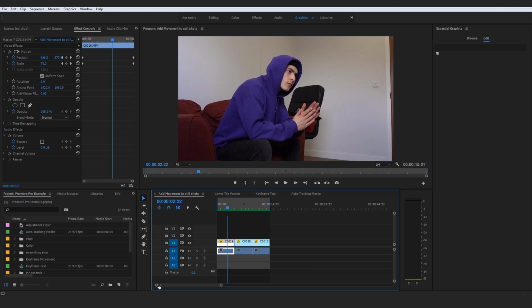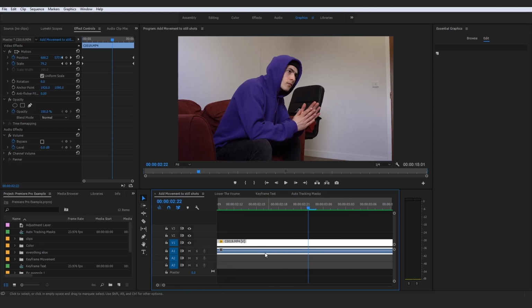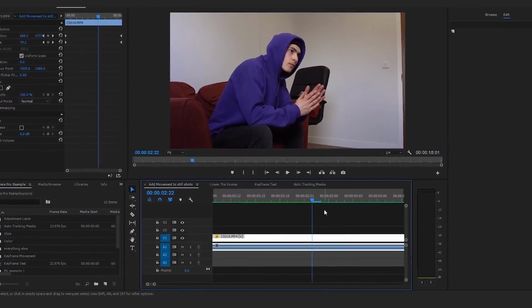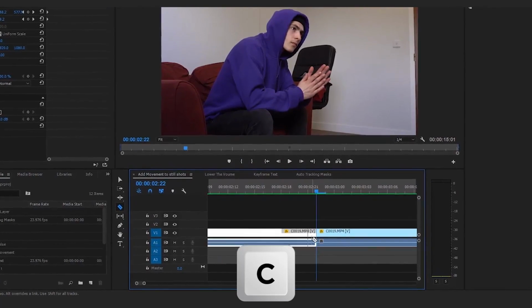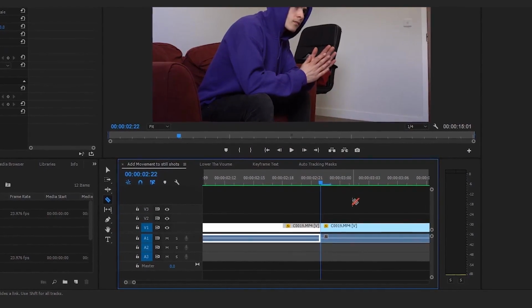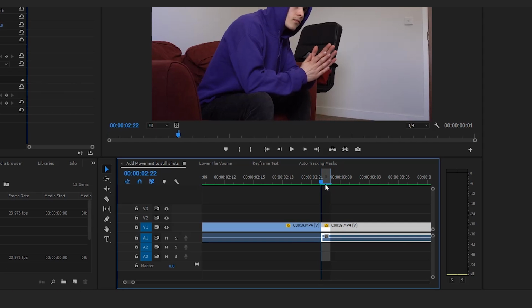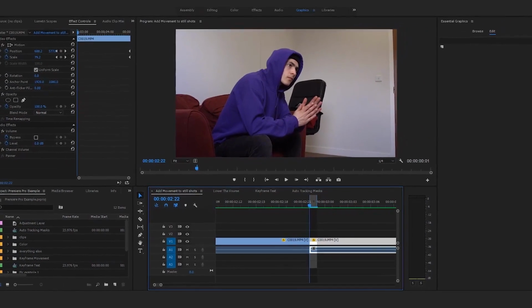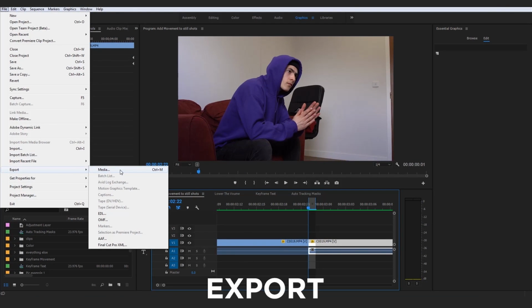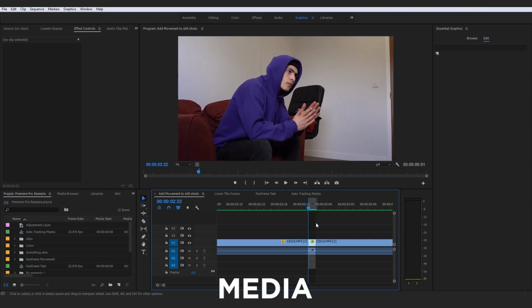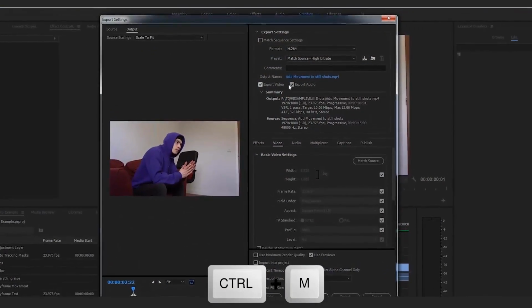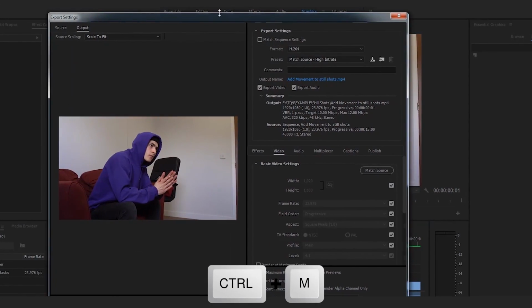What you would simply do is go all the way in here, get your razor tool or press C, and put a cut right there. And then you could press I and O on the exact same point, and that is, of course, going to have selected just this one particular frame right here. And then, again, if we go up to File and then Export Media, or if we just press Control M, that's going to pop up our settings up here, right?